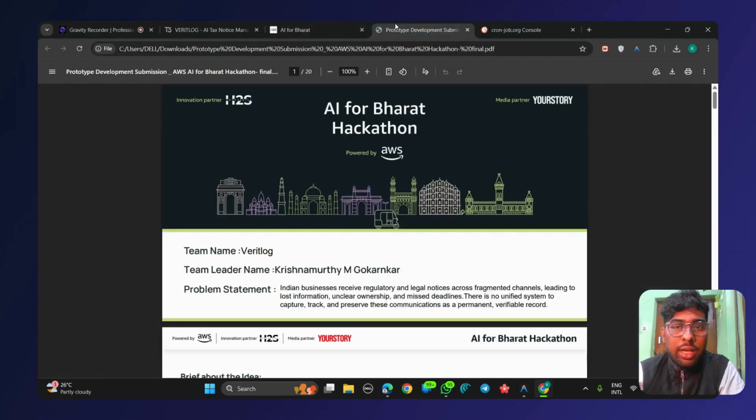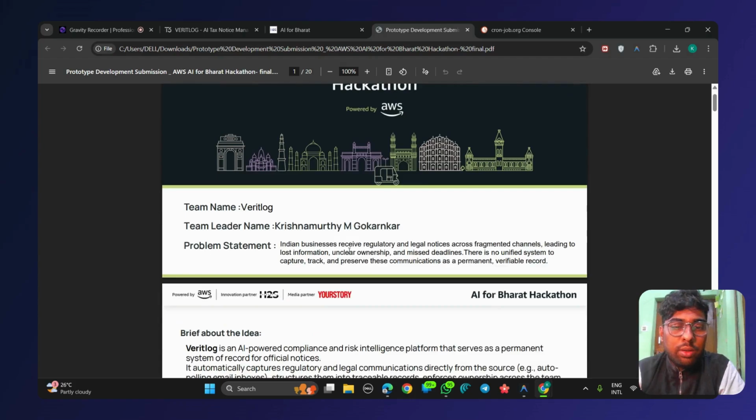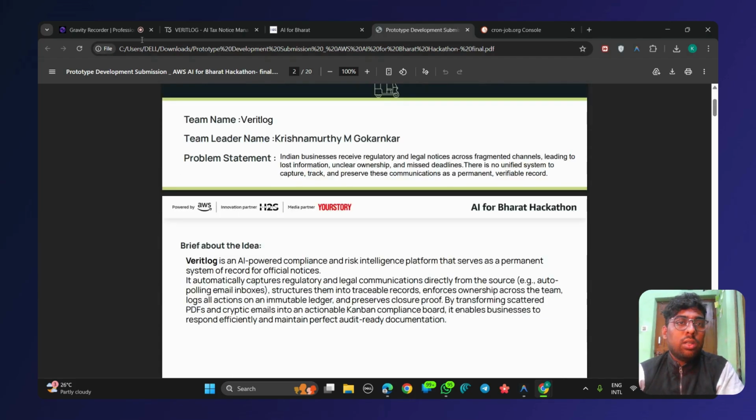Then I dove deep into this problem statement and chose a niche problem: Indian businesses receive regulatory and legal notices across fragmented channels, mainly through emails, leading to lost information, unclear ownership, and missed deadlines. There is no unified system to capture or track these communications as a permanent and verifiable record. So this is where Verilog comes in, and we'll go through the demo first.